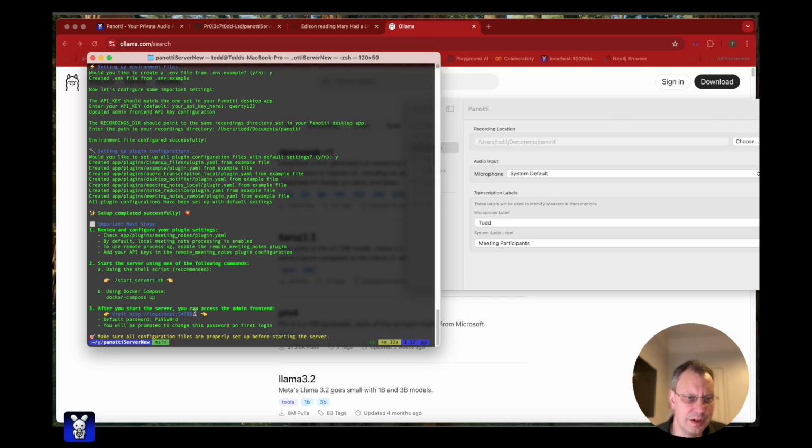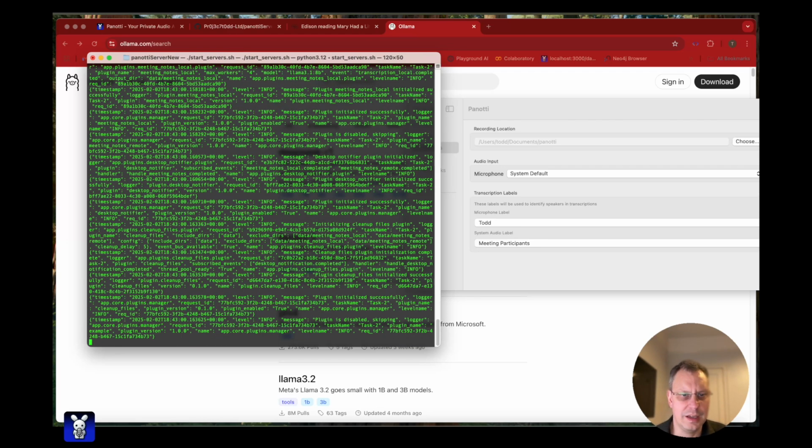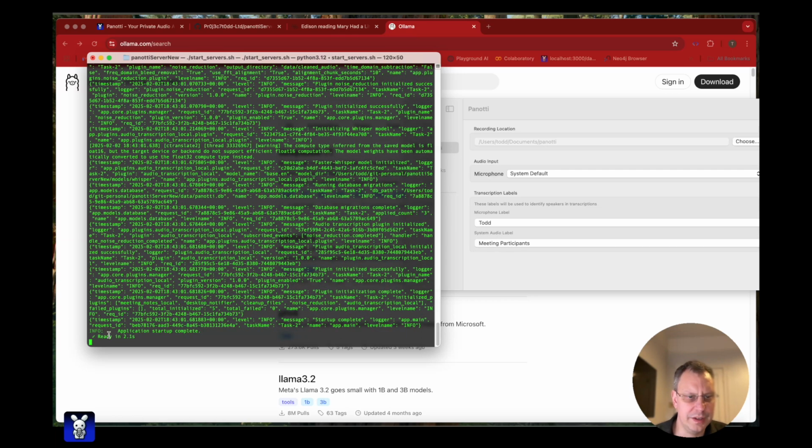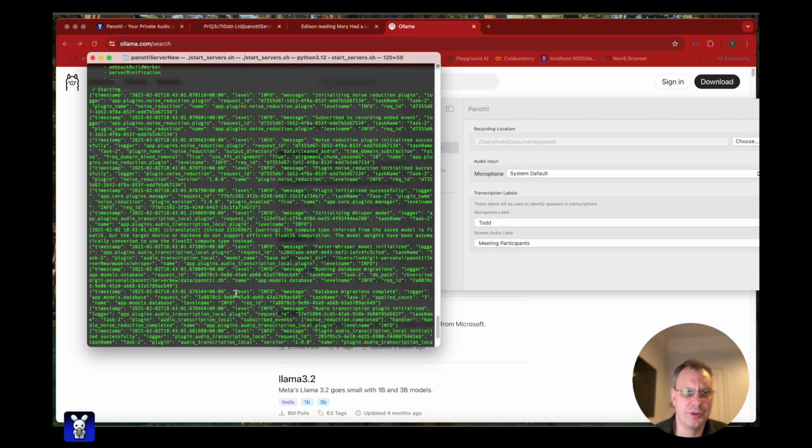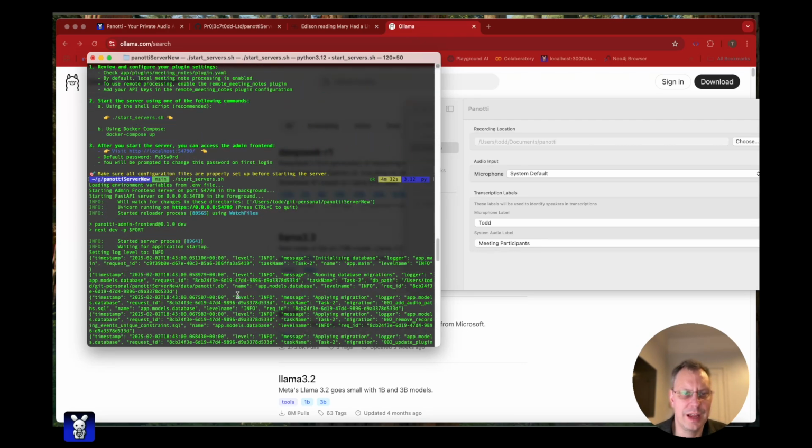So another thing to note here, this is the website for the admin URL once you start the servers, and here is the default password for that. So we're going to come back to this in a second after we start the service. So let's just start the servers, running ./start_servers.sh. And what you're looking for here is application startup complete. You're looking for all of these plugins to be loaded and no failed plugins. So that's a good sign that everything's set up fine. So now both servers are up and running, the API server and the front end.